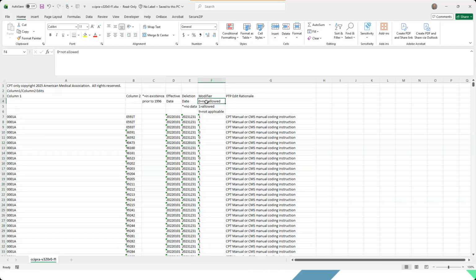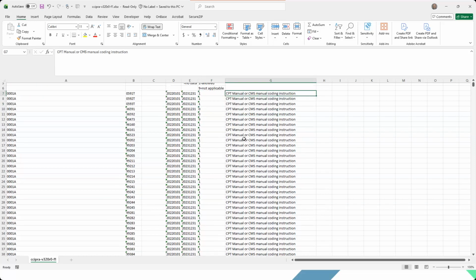The other two are 0, which means no modifier will override this edit, or 1, depending on the documentation, a modifier may override that. And that's up to you to choose the modifier based on the documentation. Choose the modifier that best explains your documentation. That's what CMS is looking for in this case. This just tells you where the edit came from, the rationale for it. So hopefully that all makes sense there.